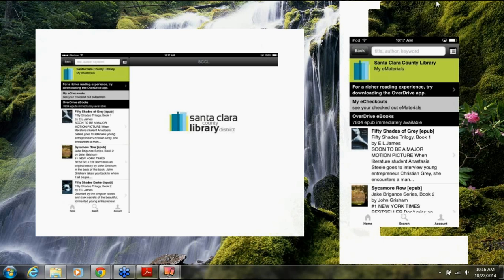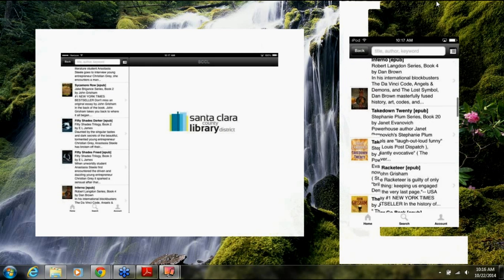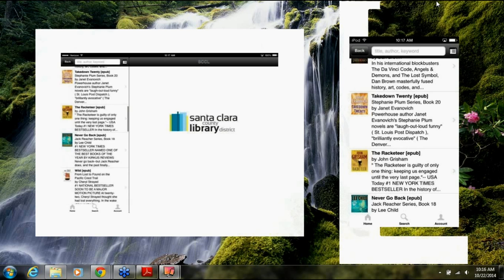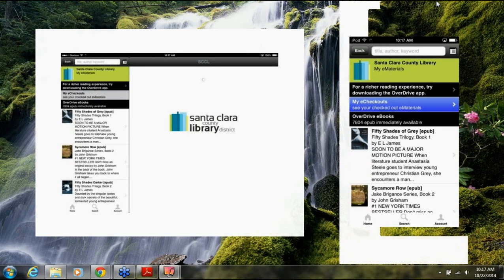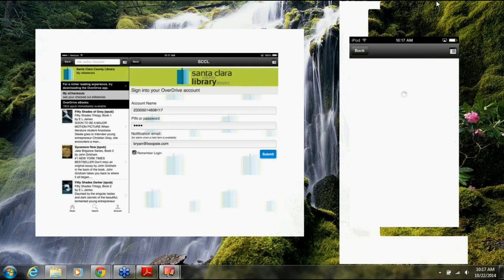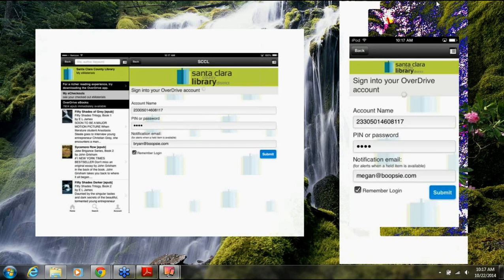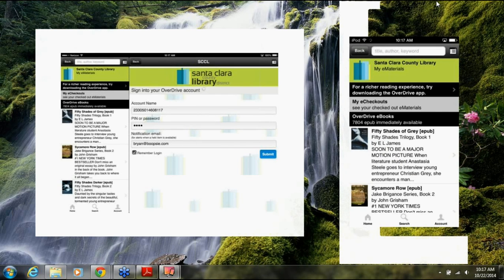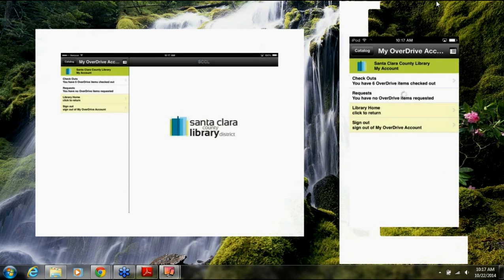I could go to my checkouts to see what I currently have, or just scroll through the OverDrive database again, just like I was doing with the Darien library. So this experience is the same. I'm not going to check out another book because I do have a few items checked out already, but again, it's the same experience so far. Santa Clara does require a barcode or account name and PIN. Save my notification email in there. So far, nothing is different. But once I go to my e-checkouts, or if I download an eBook, you'll see I'm not going to go to the OverDrive Media Console app.